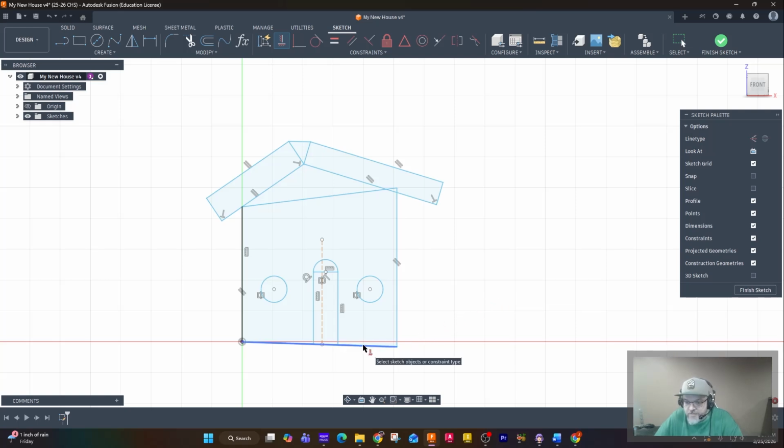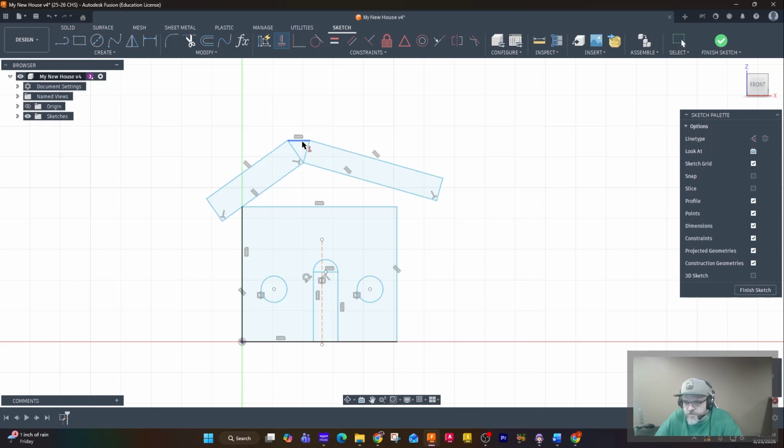I'm also going to do the bottom of the house, and the top of the square of the house. So now we've got our house. It's nice and square. I also want to make this line on the top of our roof horizontal as well. At that point, I'm going to hit escape a couple times. I'm done with the horizontal and vertical constraint for now.